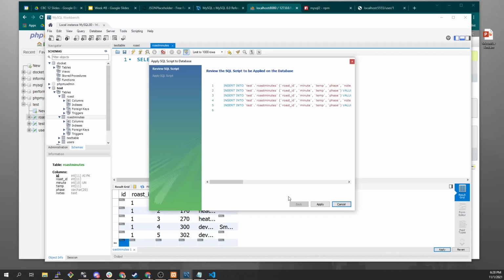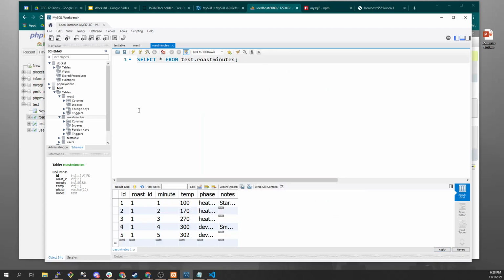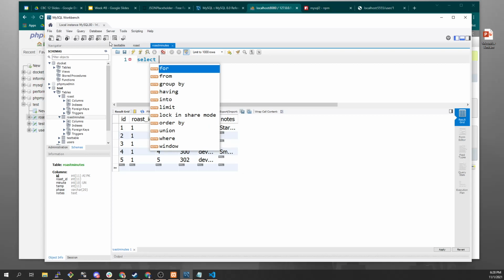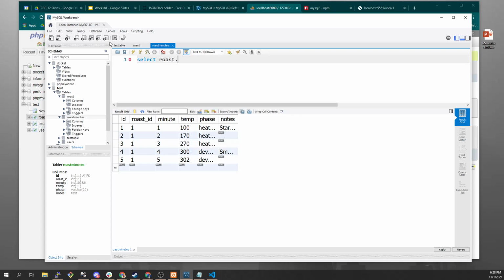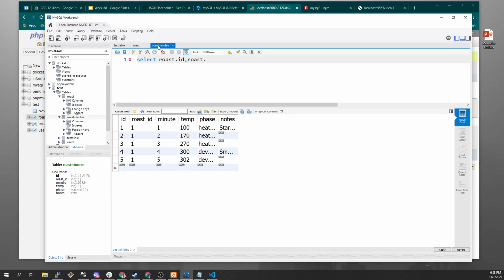So it's just inserting those records. But now what we have is all of these notes that are coming back for an individual roast. So we can do that same sort of relationship. Select star from, let's do select roast.id, roast, what do we have in here? Roast.target temp.